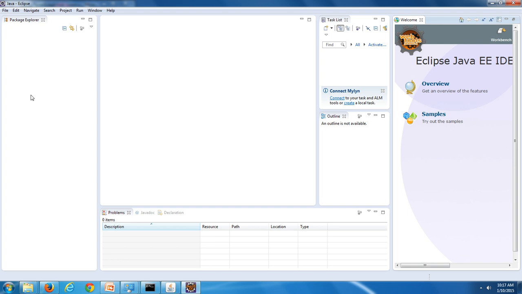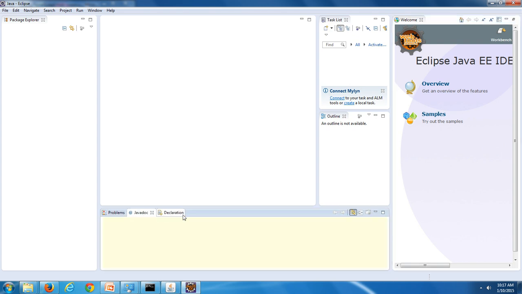And this is the Java perspective. You can see we've got different windows. We've got a package explorer. Here's the code editor in the center. We're going to be typing in all of your code. There's a task list over here. And at the bottom there are windows for problems, Java doc, declaration. In just a moment we're going to open up another window down there at the bottom of the IDE.